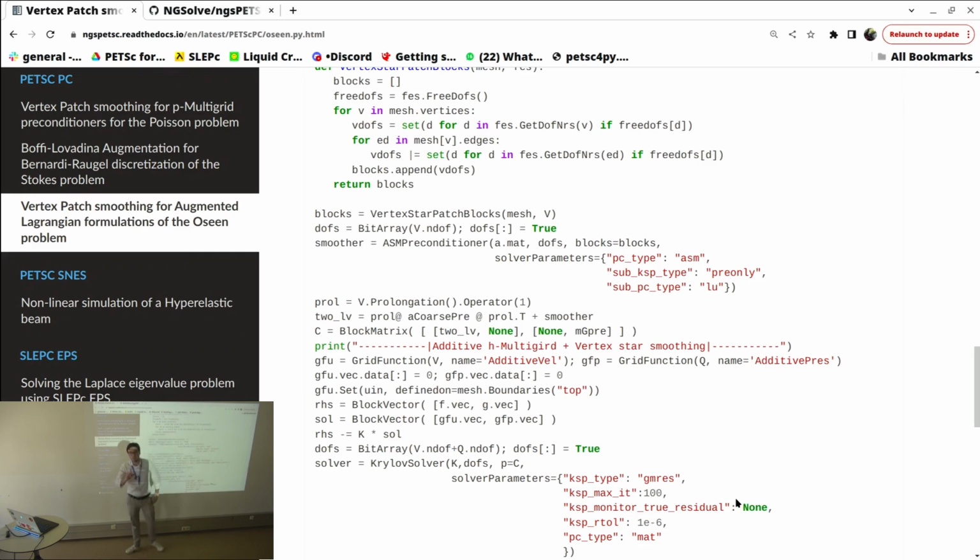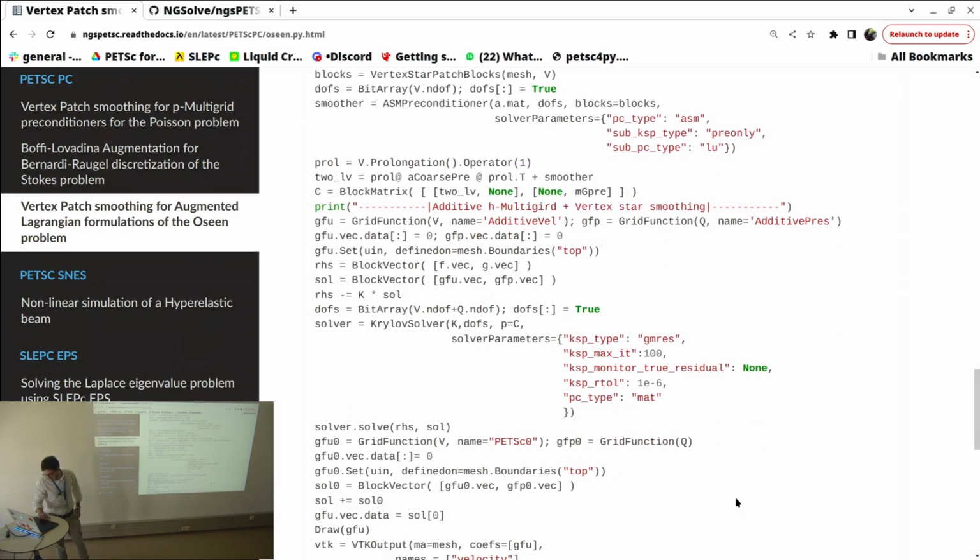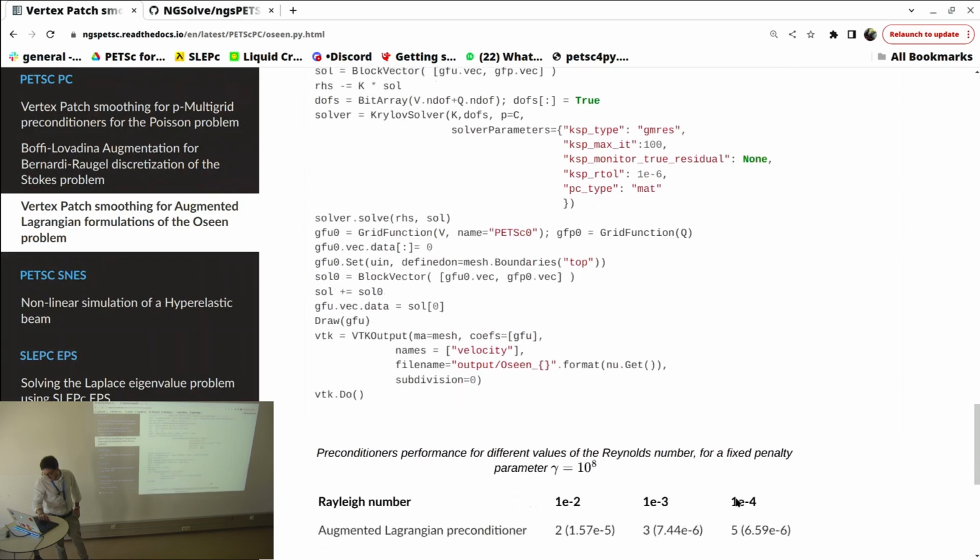Now, why do I have to do this vertex patch? This is Joachim's PhD thesis, and the idea is that you want a prolongation and a relaxation that are kernel capturing. Your prolongation is not going to be kernel capturing unless you have this type of smoothing. So we code this in, we run the solver, and let's see the performance.